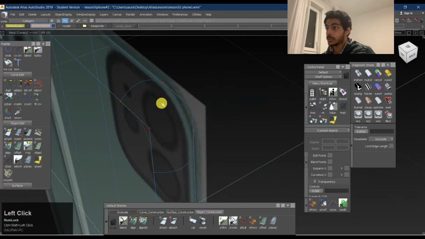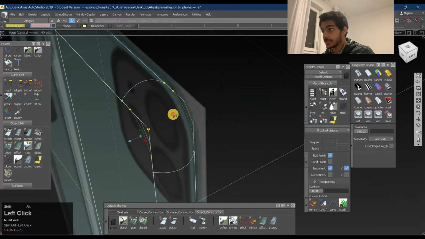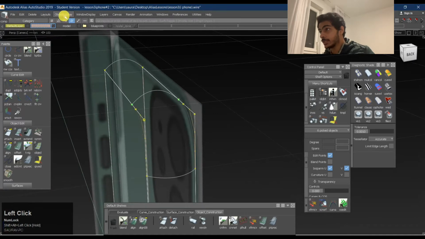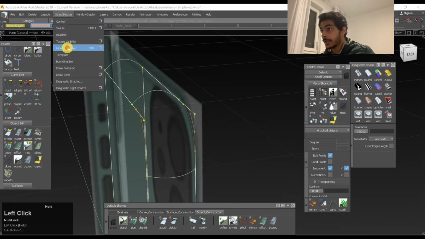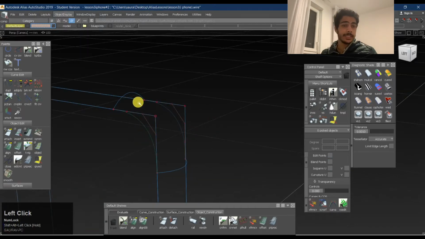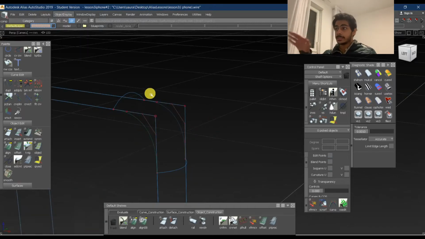Now what we'll do is we'll pick these curves, we'll pick the edges of these surfaces, and we'll hide unselected. So we'll go into object display and go into hide unselected. Now we have just these points to worry about. We do not have anything in our scene right now because we just need to focus on this.